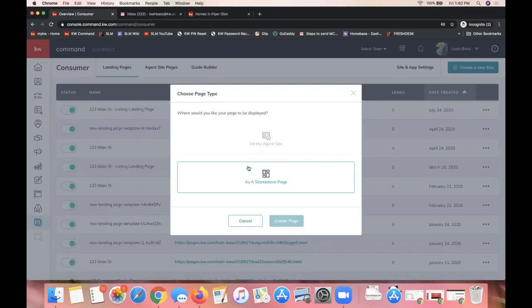So what is that something of value? Is it a private showing on this home that they're interested in? Is it that you can provide them a 10% off Lowe's coupon if you give them their contact info? Whatever the case may be, the idea is to provide them with value, maybe your mobile app, in return for their contact information. Okay, so that's the idea. And now let's take that full circle. So as a standalone page is the one you'll need to select and click Create Page.